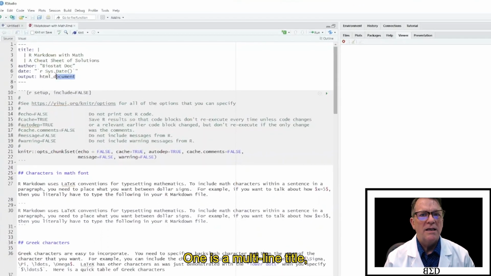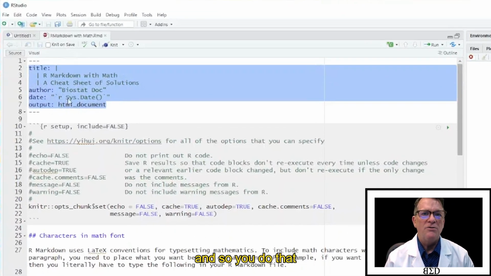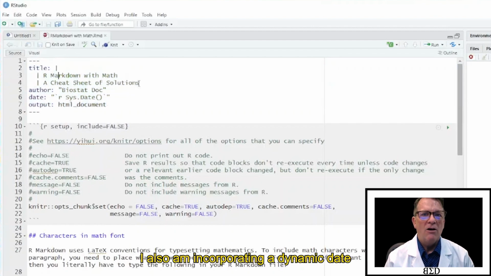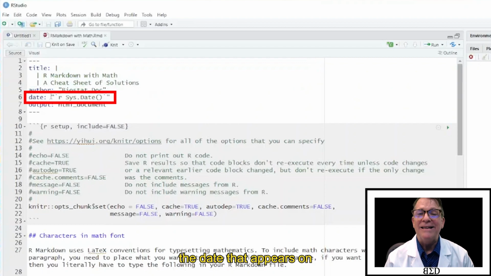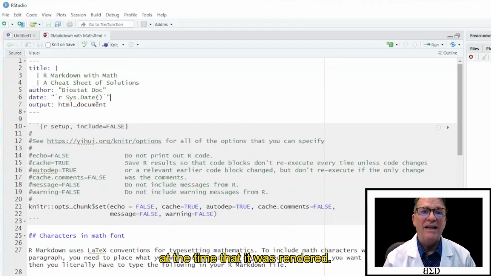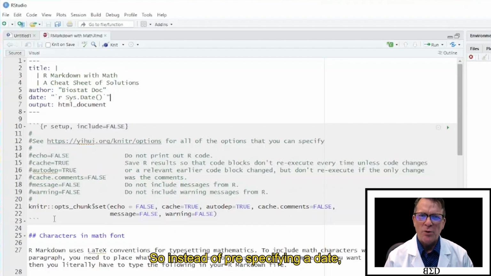So in the beginning of this file, I demonstrate some other things I want to point out quickly. One is a multi-line title, and you do that using these vertical bars. I also am incorporating a dynamic date. That is, the date that appears on the rendered document will be the time that it was rendered. So instead of pre-specifying a date when I wrote this, it will change each time that it's rendered. That's nice to have at certain times.